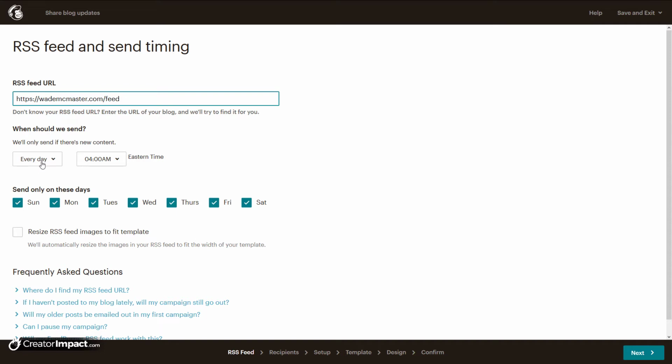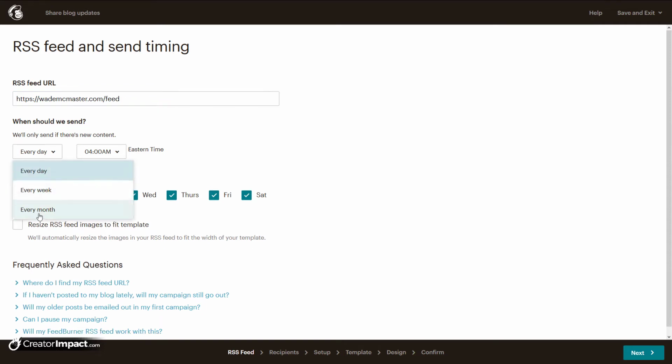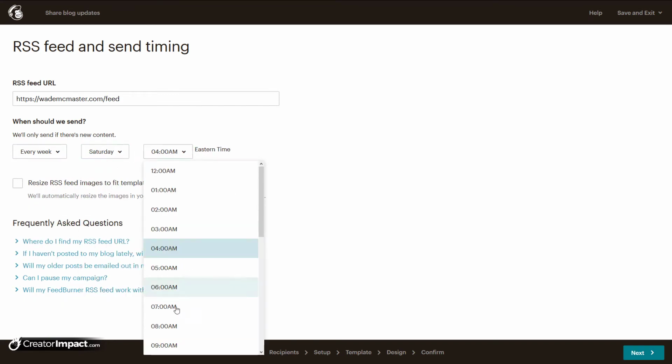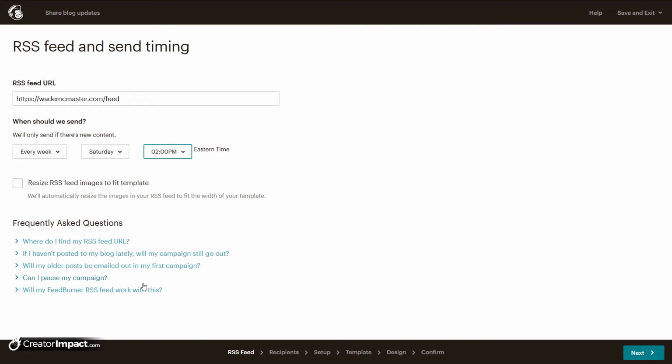Do we want to check every day, or do you want to check every week or every month? You can determine a frequency. I'm going to say every week at this stage on, say, a Saturday, and I'm going to send it at maybe 2 p.m. Now, you can resize RSS images to feed the template. Yes, let's do that. And let's go down here to next.